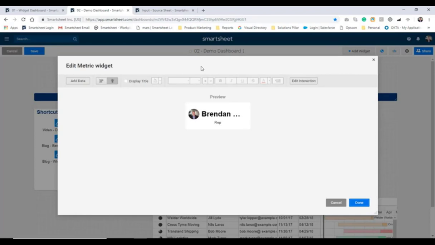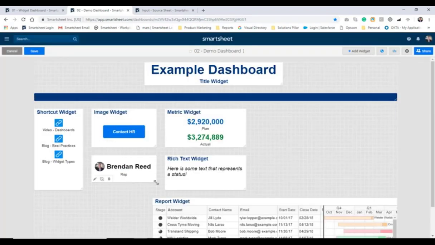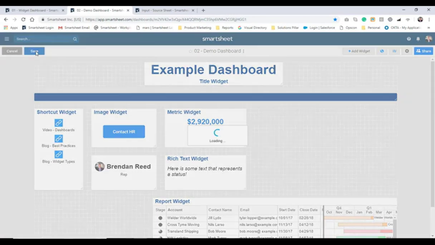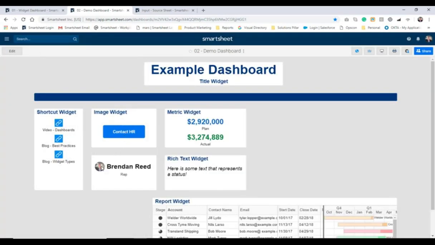And then what I'll do is change the size. Boom, so now I can see my full name. Click Save. There you go. So it's pulling in that information again. We talked on that, so I won't spend too much time focusing on that one.